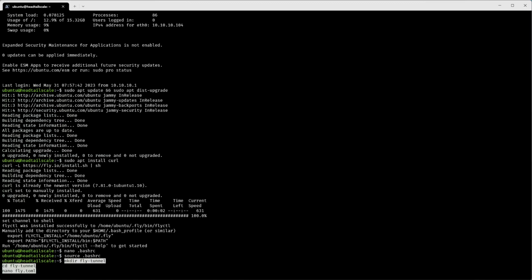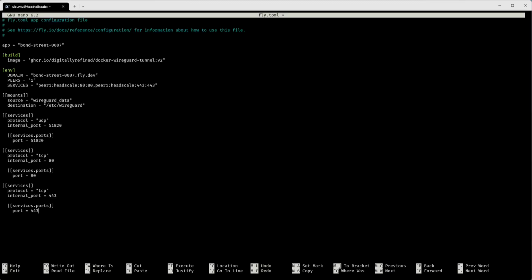Now let's create a fly-tunnel folder and create a new file inside called fly.toml with the following contents. Here we will need to choose a new random app name that we will be using as our Fly.io subdomain. You can change this to whatever you like, as I'm going to delete this example afterwards. So by the time you're watching this video, this subdomain won't belong to me anymore. Make sure that this subdomain is set in both the domain in the environment here and the app up here at the top.